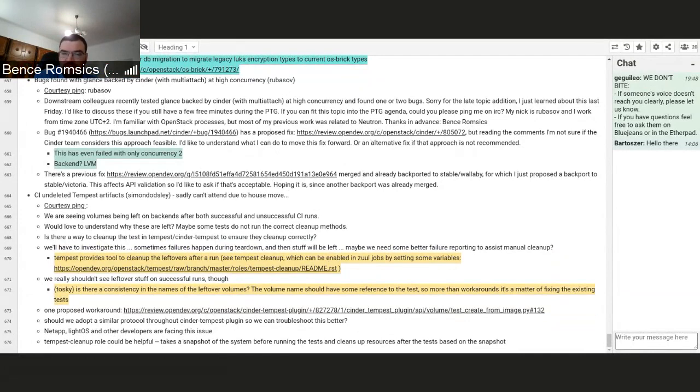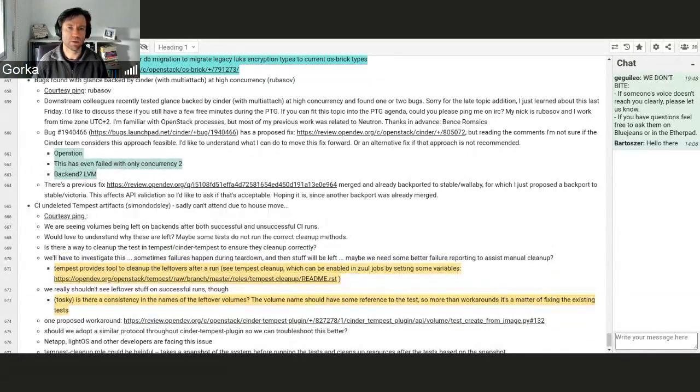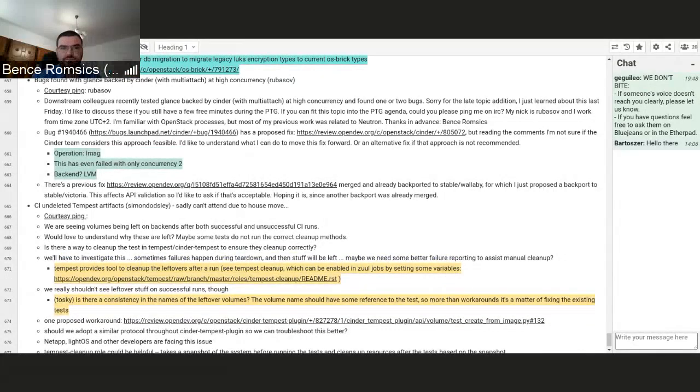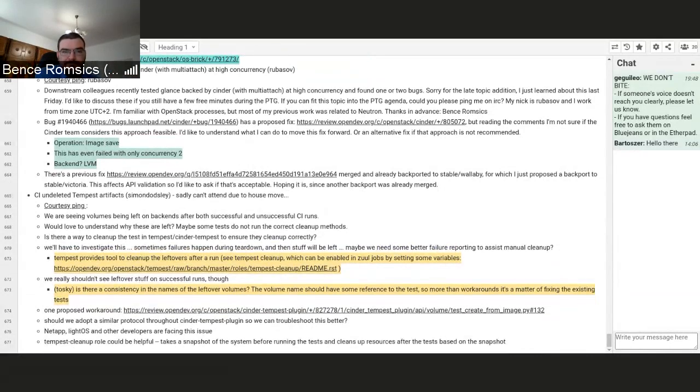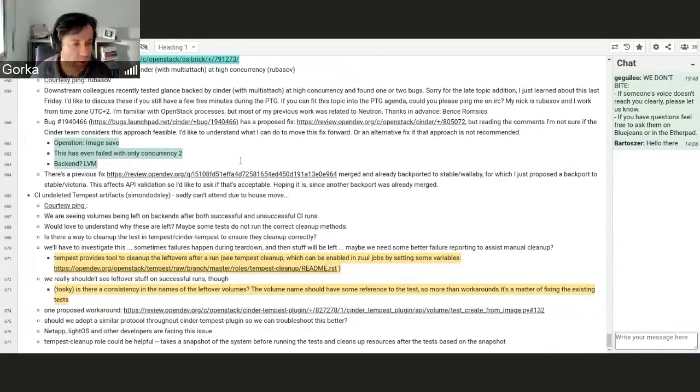Though the reproduction is a little bit different because in that bug, I think it is doing parallel creates, while I'm doing parallel image saves. And in your case, because it doesn't say here, what is your operation that is not create? Image save, two image saves. Okay. Okay, to leave it here for reference.